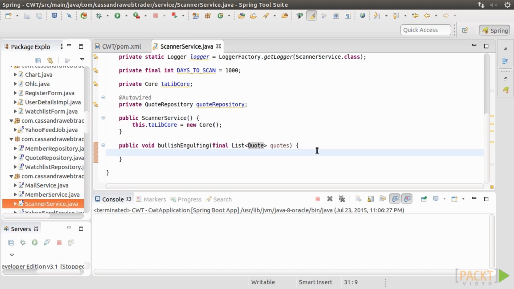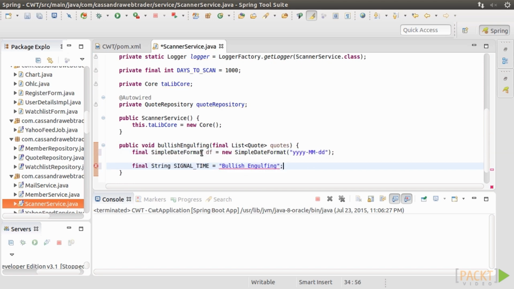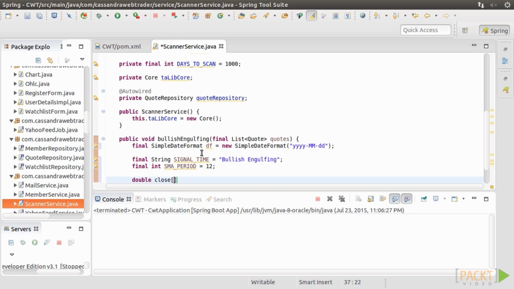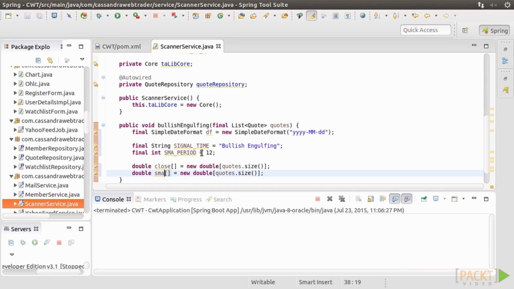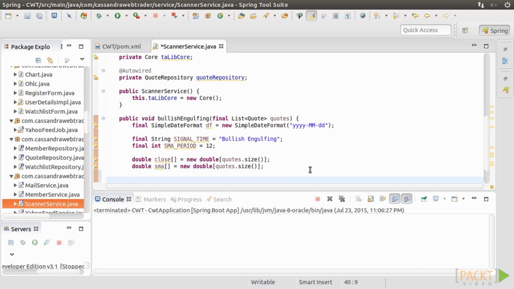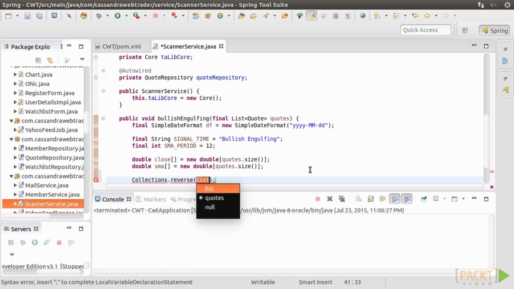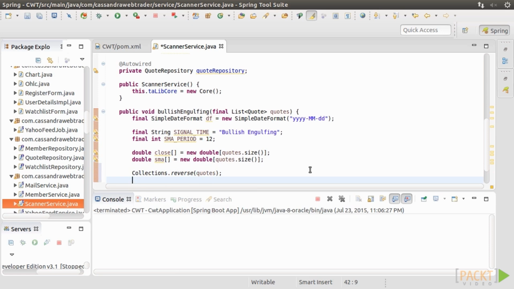Create a method called bullish engulfing with a list of quote objects as its parameter. Declare the signal name as bullish engulfing and the period of SMA to be 12. Because TALib uses arrays of primitive type double for parameter passing, we create two arrays to hold the close prices and the calculated SMA 12 values. The list of quotes to be retrieved from Cassandra is sorted in descending order, so we use Collections.reverse method to sort the quotes into ascending order instead.